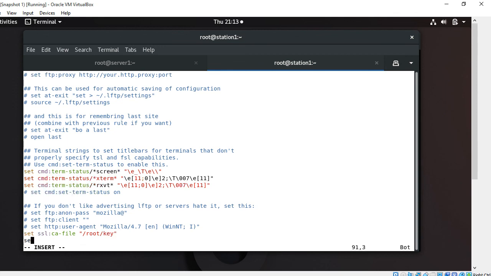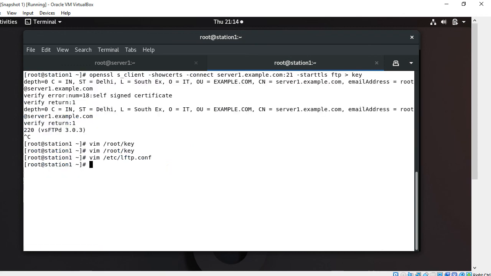Okay, and just type one more thing. Set ssl:check-hostname, say yes. Every time I check the host name first. Okay, now save and quit from here, and I'll quit from there. Now again I check using the same lftp command and see what happened.